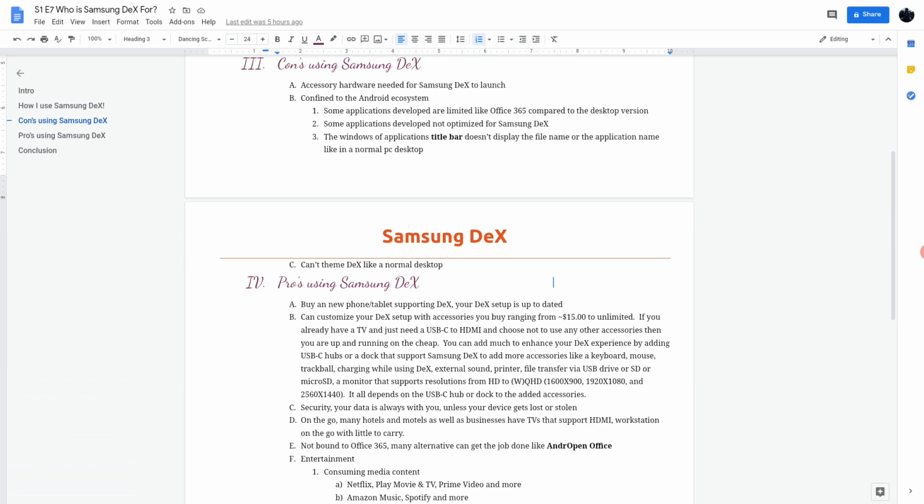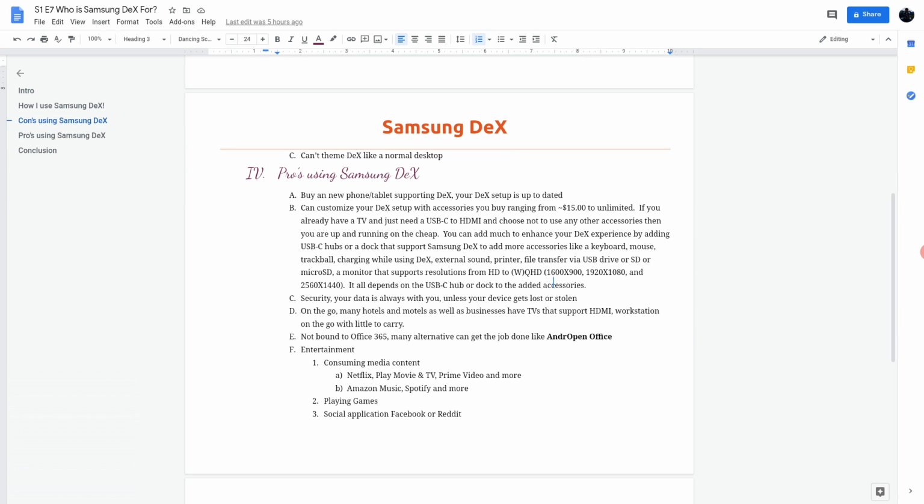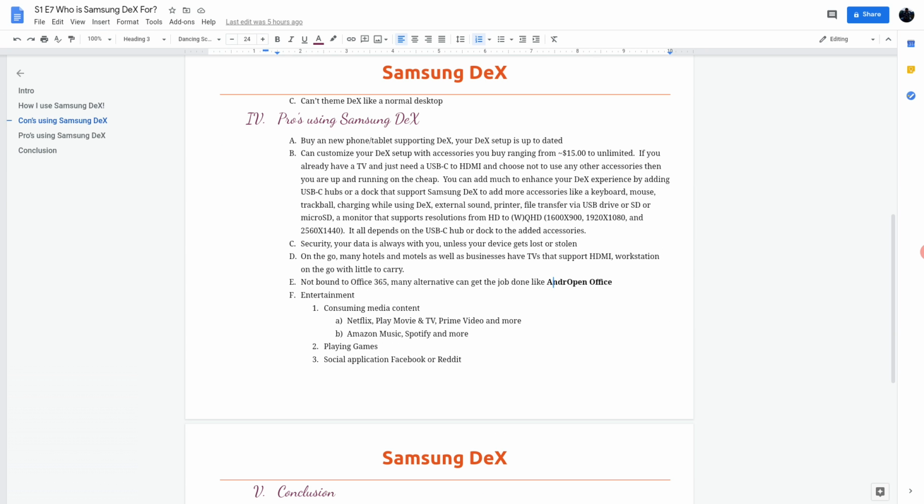You can't theme DeX like a normal desktop. It is what it is. You get what you get.